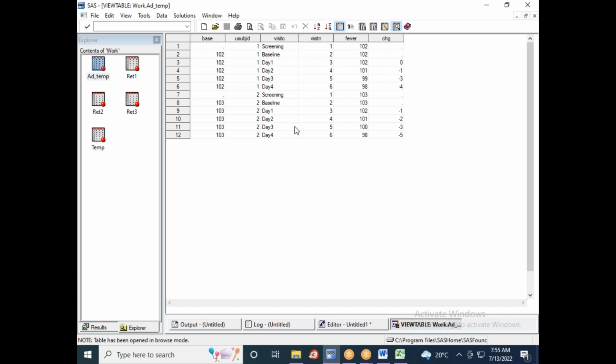So everyone is clear with this, yes or no? By looking at the change variable, we'll understand. This person has a change of 4 degrees, a drop of 4 degrees for subject number 1. For subject number 2, there is a drop of 5 degrees. So I can understand this drug is working fine. Is that clear to everyone?